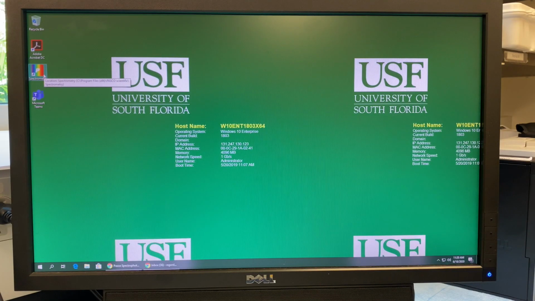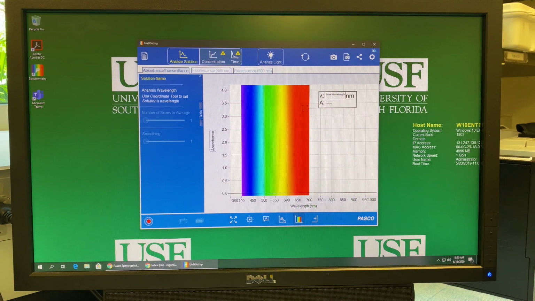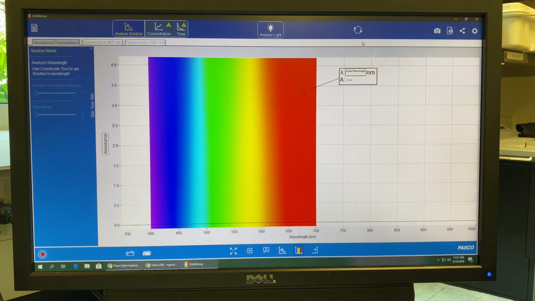Here is an example of what your screen should look like. You're going to begin by opening the Spectrophotometry Pasco software. Be sure that your settings are on Analyze Solution and Absorbance and Transmittance. Next, make sure that your connection status is stable and your spec is hooked up properly to the computer.